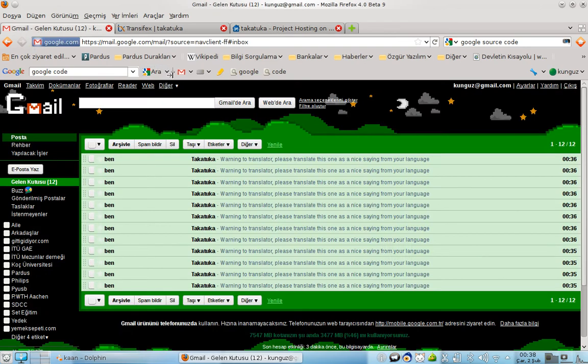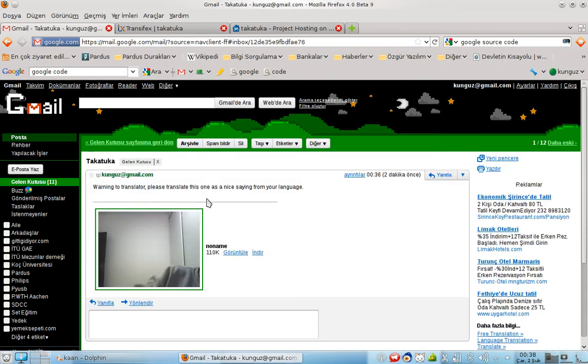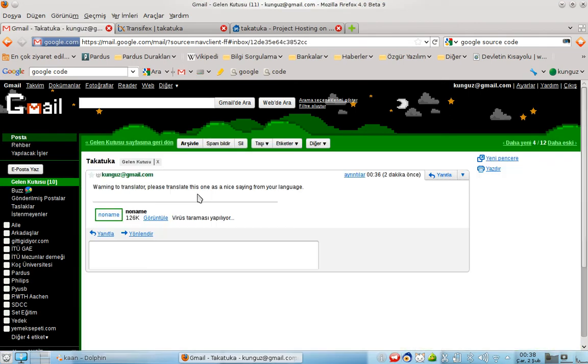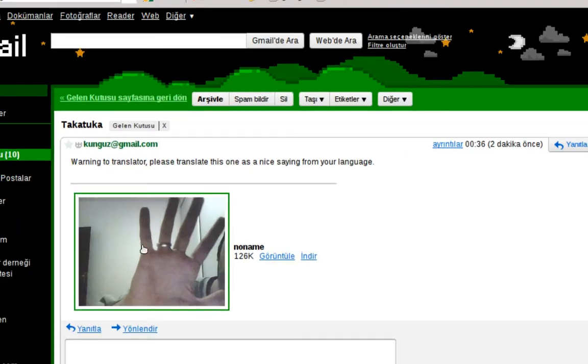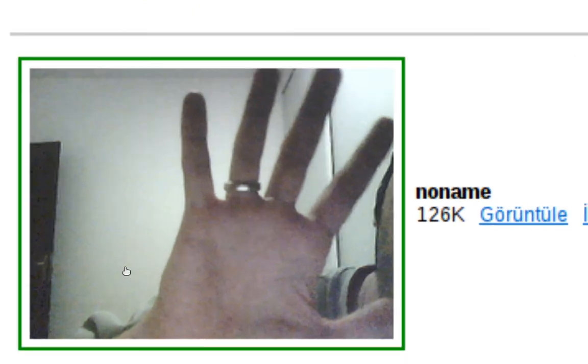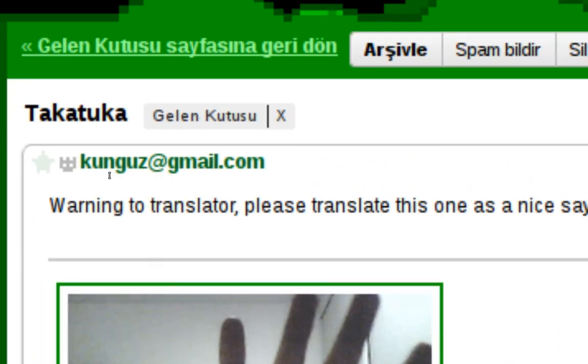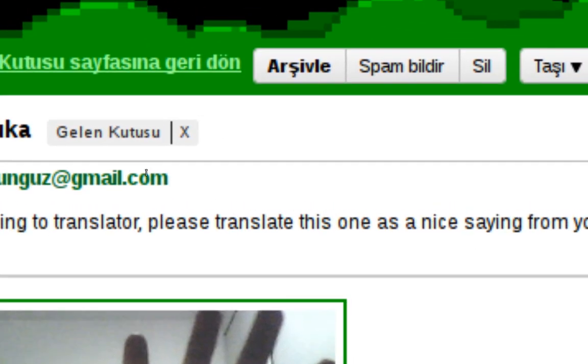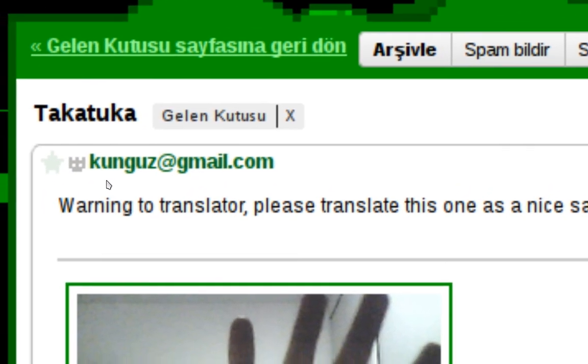Now I go into my email account and you see there are new emails from Takatuka, and you see there is a picture from the scene. Let's see another one. You see I'm waving my hand and the motion is detected and sent to my email address, and you see it sends using my email address.